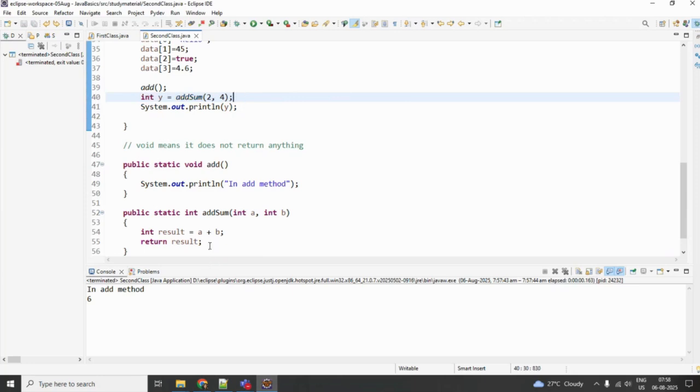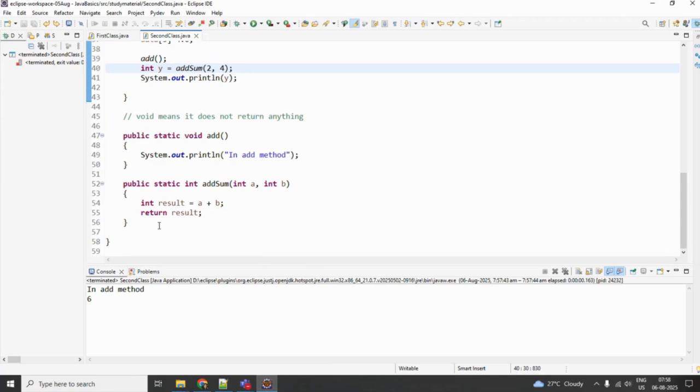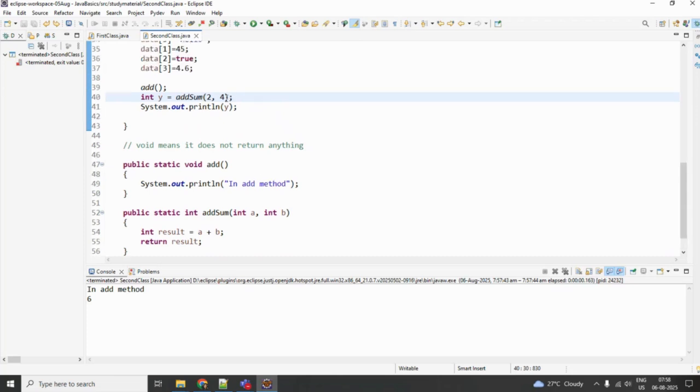So you got the points. If there is void, then that function is not returning you anything. Functions cannot be called by themselves. And if there is no void, that function is returning you something. What it returns depends on what type of function you want. If it says integer, then it will return the integer data type. If it is string, then it will return the string data type. And whatever it returns, you have to store it in the same data type. You cannot store it in other data types.